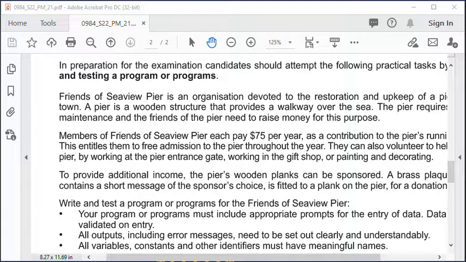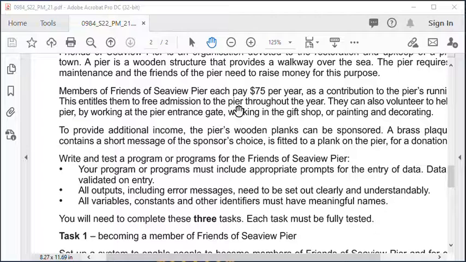This is a quick walkthrough of the pre-release solution for paper 2. So on paper 2 we have the Friends of Seaview. You're all familiar with that.